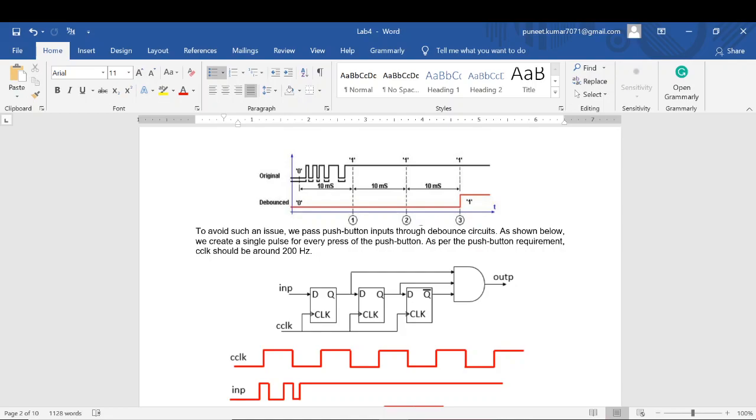Right. So the very first thing is when you press a switch, the bounces should happen in the order of milliseconds, right? So the whole idea of this circuitry is to take three samples of the input coming from the button. And from those three samples, I need to generate the complete pulse, the actual debounced version of this pulse, right? The clock which I will be giving to this circuitry should have a time period in milliseconds.